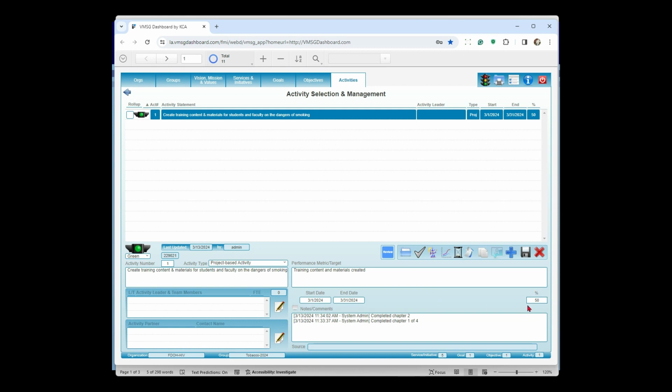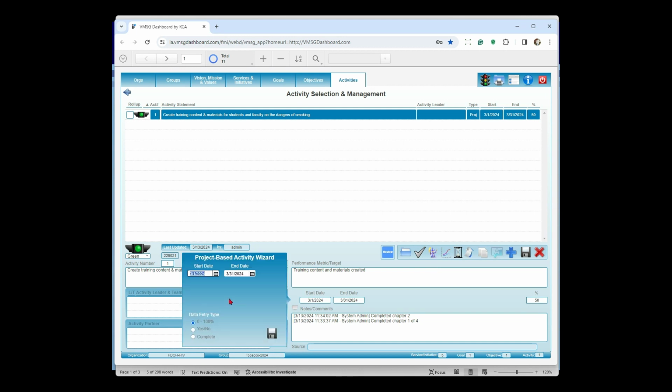This field is the default, so 0 to 100%. But if I click the little wizard icon right here, every activity's got its own little wizard. First thing it says, beginning and ending date. You can put them either place, doesn't matter. But here's my data entry type. So the default is 0 to 100%. I also have a choice. Let's say I'm doing the training content in a couple of days or a week, and I just want to go at the end of the week and say, hey, I'm done.